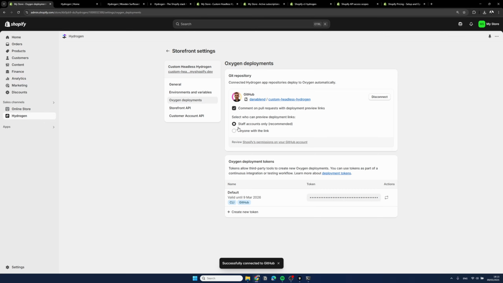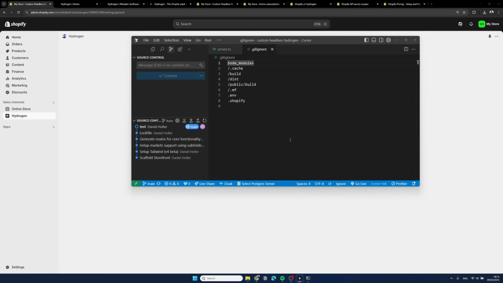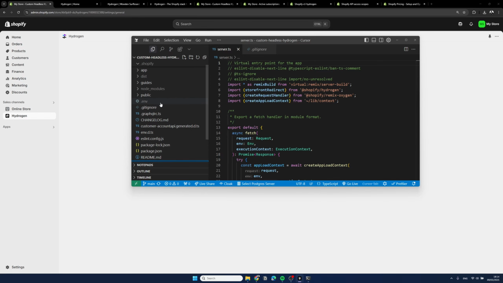Okay, very good. So a couple different options. Comment on pull requests with deployment preview links. Yeah, sure. So that's very useful for a team. Select who can preview deployment links, staff accounts only. I'll just put anyone with the link. You can do that.